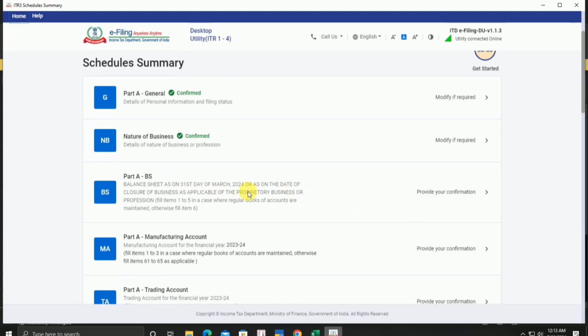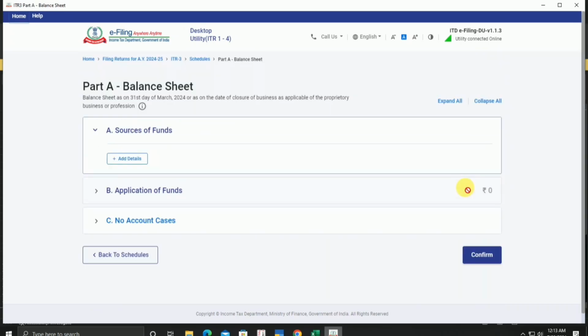So this one is for those who are doing audit, as you need to check your balance sheet and put all the values. Many of the people who are filing ITR3, normal individuals, they can leave this column. They do not need to fill anything. But if you want to fill anything, you come to this no account cases. Click on this.